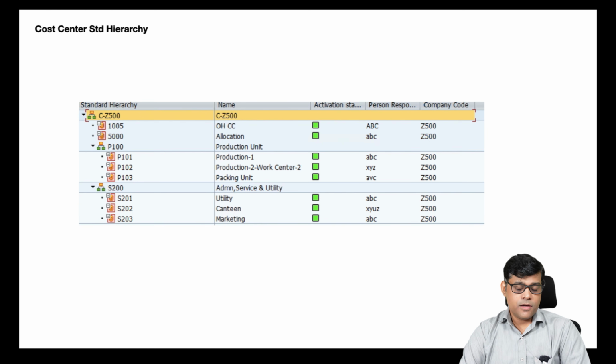I was talking some time before about the cost center standard hierarchy. So this is the cost center standard hierarchy. You can see the different types of cost centers I have created here. Now these are the groups. So this P100 is my cost center group, S200 is my cost center group. Under P100 a couple of cost centers are there, and under S200 cost centers are there.